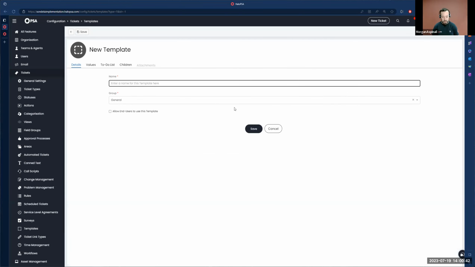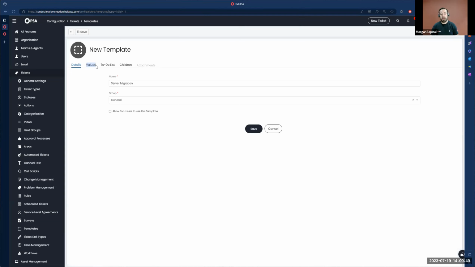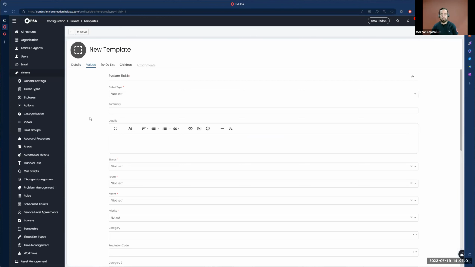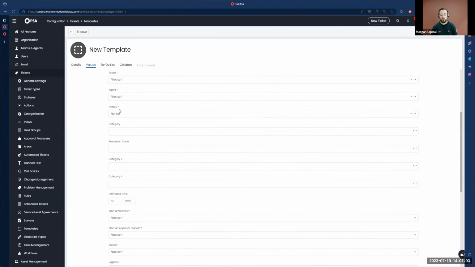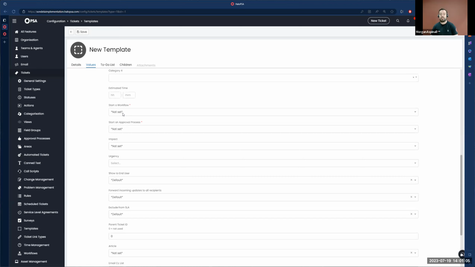So firstly, we'll give it a name. Now, the values tab of our ticket template is where we actually predefine that information that is going to be used when this template is applied. So I'll go to the values tab. We'll see in here, this is where we have all of those fields that we can preset, right?